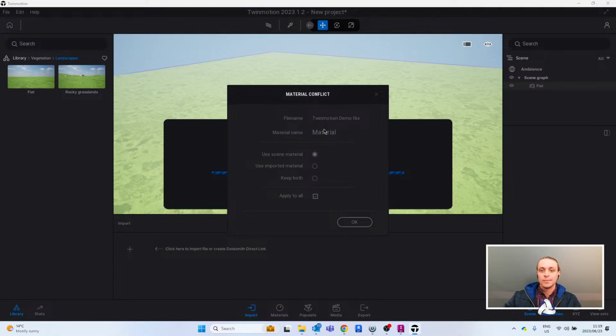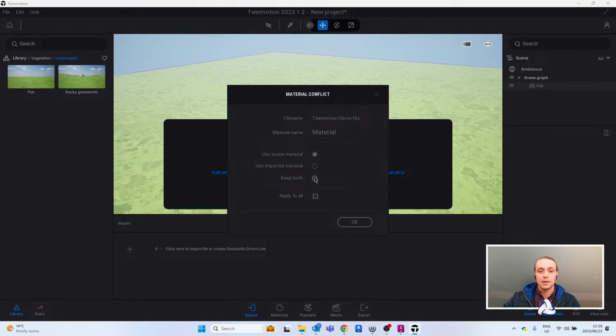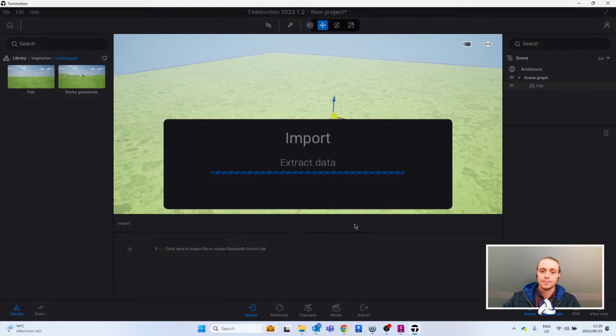So here, with your material conflicts, if you want to get an exact replica of this in terms of colors and the actual landscape colors and shading, etc., you need to select keep both for your method here. Use scene material, use imported material, neither of those will yield the result that you get from Infraworks. So you do need to select keep both and then say okay. Okay, and then we wait for the importing process to happen.